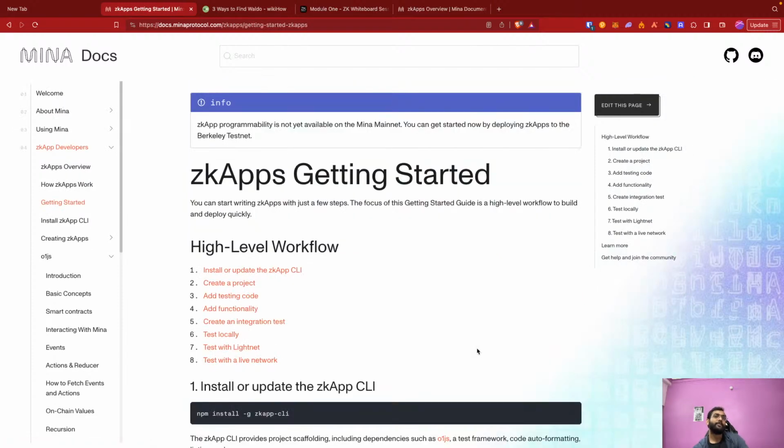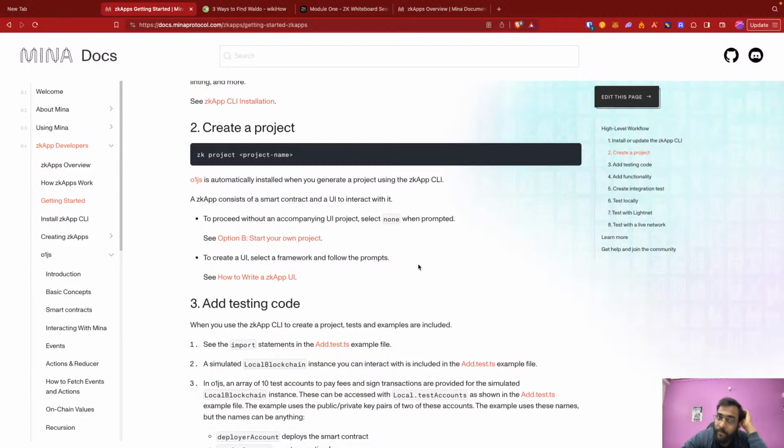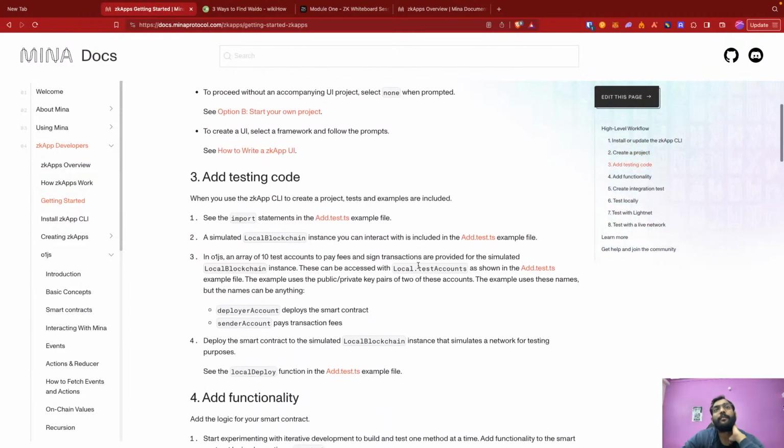Okay. zkApp programmability is not yet available on MINA mainnet. You can get started now by deploying zkApps to the Berkeley testnet. zkApps getting started: you can start writing zkApps. Okay, let's start with some real code. I mean, we are reading a lot.